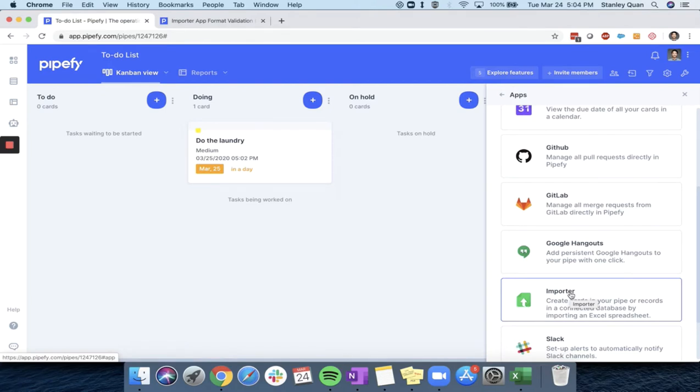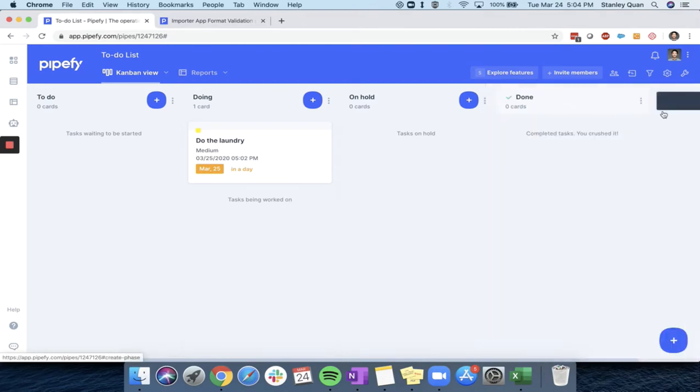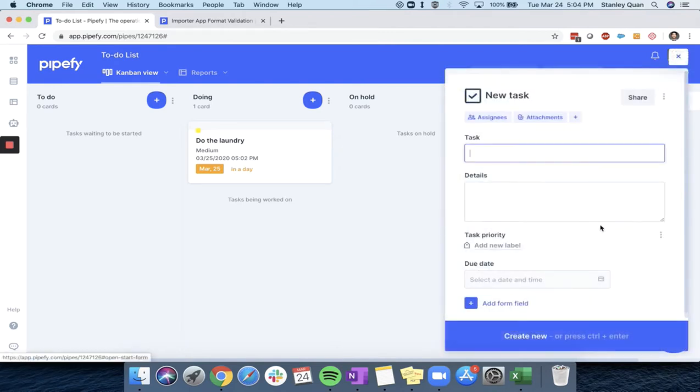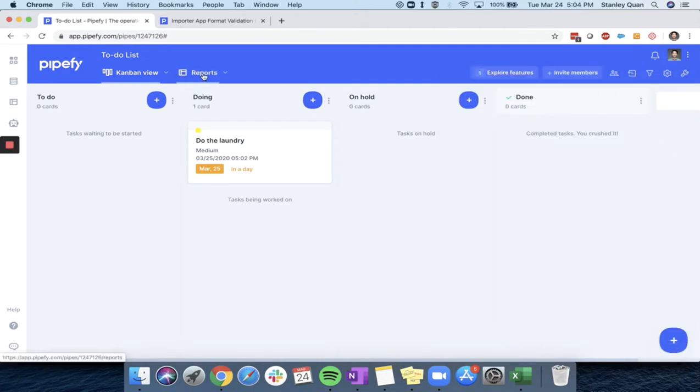To start, you'll need to prepare the data you want to upload in a spreadsheet. When importing cards to a pipe, you can fill fields not just from the start form, but also fields from other parts of your pipe's phases. You can prepare your import spreadsheet from a blank spreadsheet, or another way is to take a pipe report, export with all of the fields you want to import.